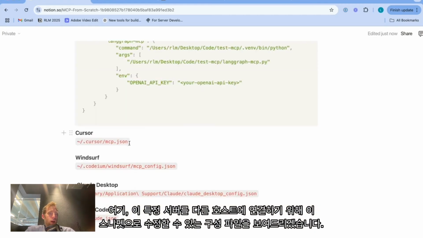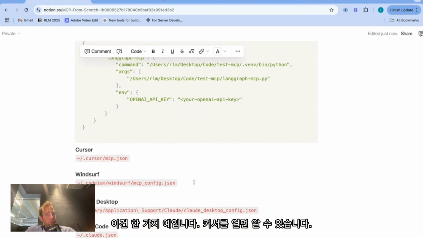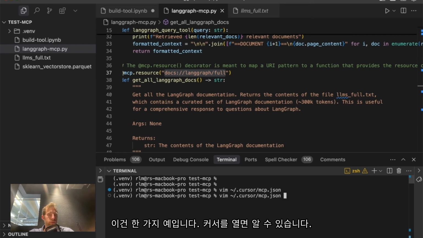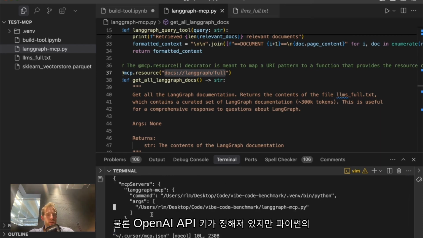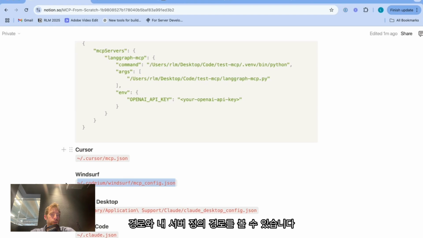Now, right here, I show the configuration files that you modify with this snippet to connect this particular server to the different hosts. And that's just as one example. You can see, just open that up for Cursor. And in this case, I actually don't have my OpenAI API key specified, of course, but you can just see the path to Python, the path to my server definition, and just do the following for the other host you're interested in.